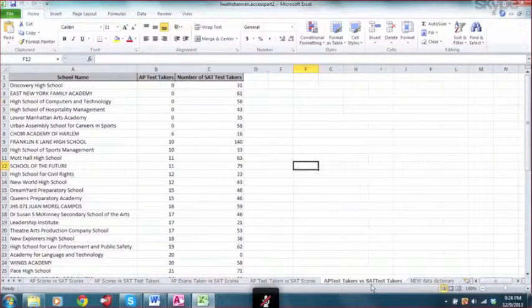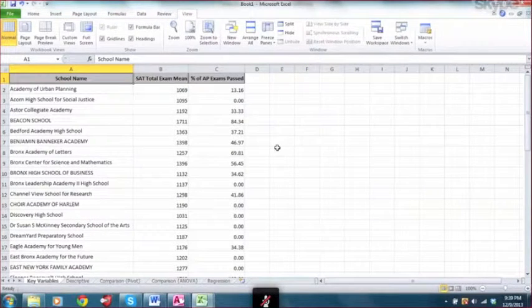Now that that's done, I'm going to begin to run my analysis. As you can see, I have gone ahead and created a new Excel file. The tabs at the bottom represent the different analysis that I'm going to run. First, I had to pick 2 key variables that I wanted to work with. I chose SAT total exam mean and percent of AP exams passed. These were not variables I had originally downloaded, they were variables that I had created.